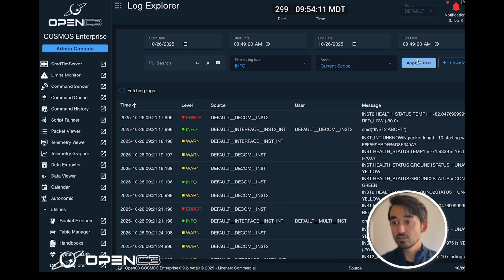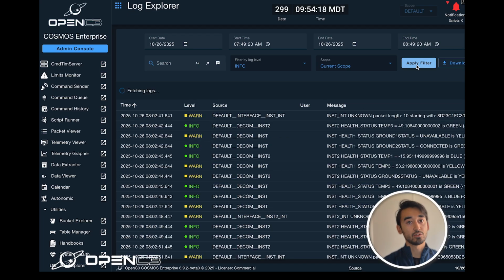If you wanted to look at something historical, let's say I wanted to look at the previous hour's information, I can hit that filter so that I can get historical data very quickly here. And when I'm ready to export, you can hit that download button right there.